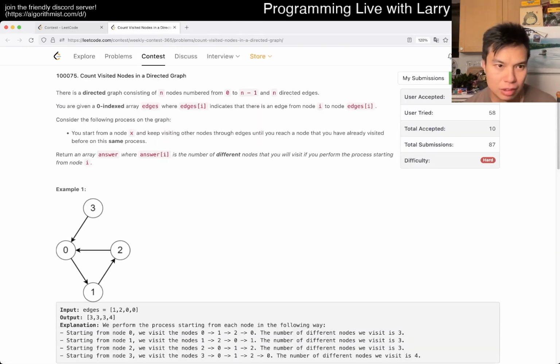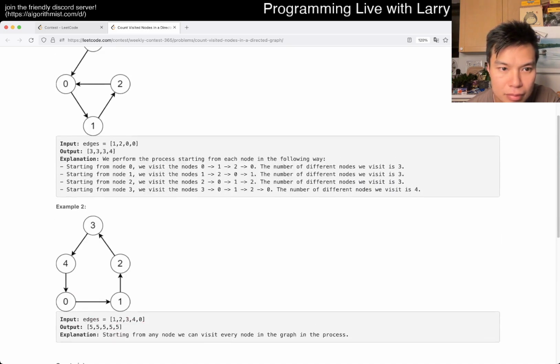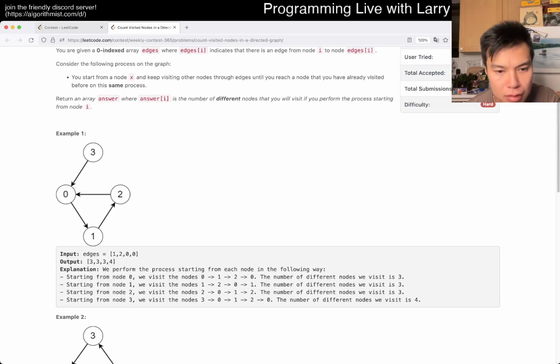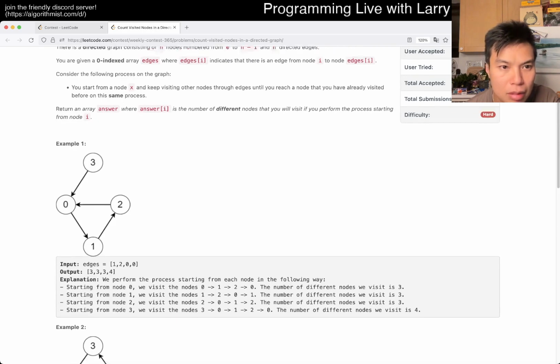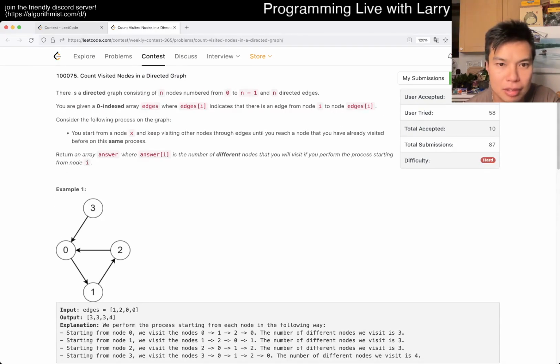Silly mistake on Q2. All right, let's focus. Directed graph, count visited nodes. I didn't even read the prompt. Okay. Directed graph, you start with the node X and keep visiting until you reach a node that you already visited before in the same process. There's a number of different nodes if you visit one source from node I. Okay.